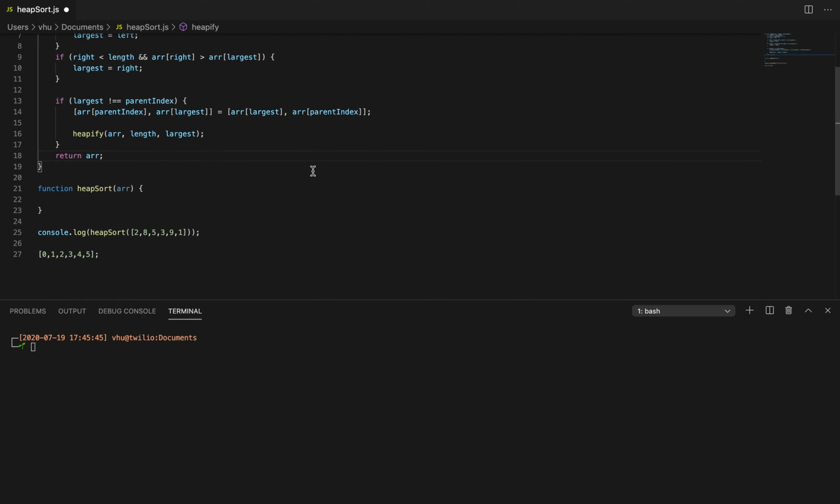Heap sort is going to take in an array as an argument, and the first thing we want heap sort to do is to build a max heap. So we're going to write build max heap, and we want to build the max heap from the bottom up. So in order to do that, we want the last parent node of the array.